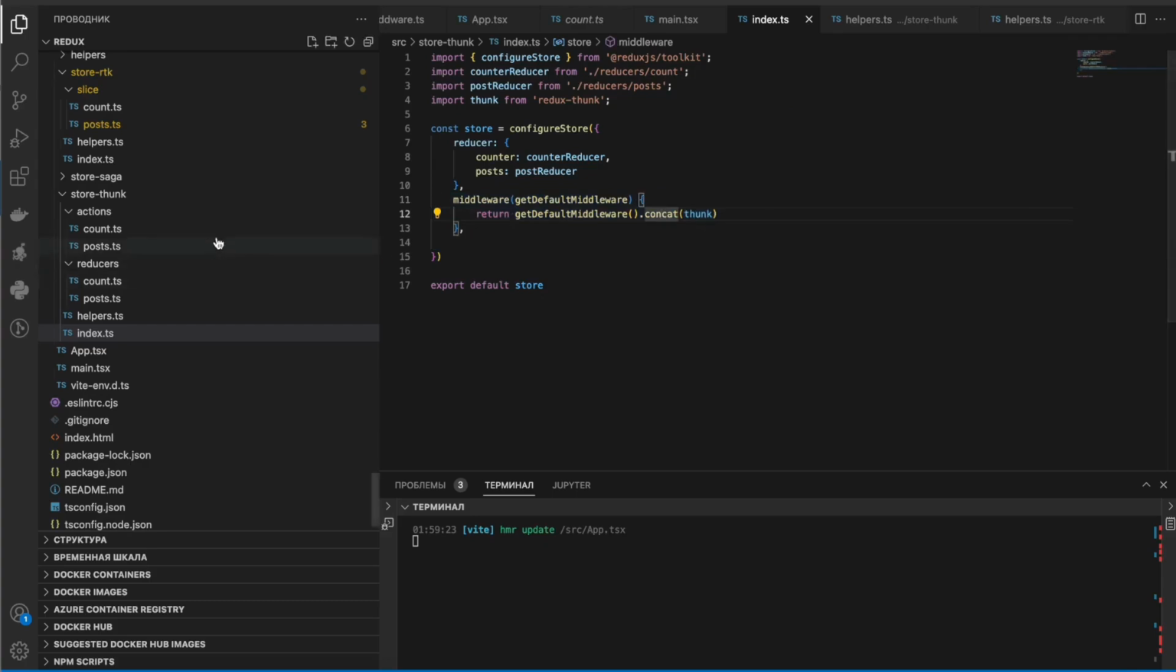It's like a wrapper. It acts as an intermediary. It takes our action, resolves it, takes the resulting value, and puts it into dispatch. This is how we can update our store.